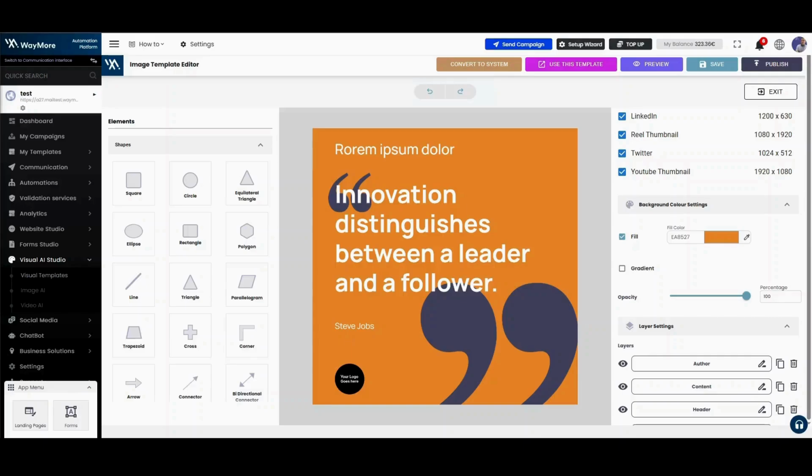Hi, in this video we are going to see how we can add our brand colors and use them every time we create or edit a template in WayMore's Visual Templates tool. There are two ways to add our brand colors. We can do it manually by selecting each color ourselves, or we can add our brand colors automatically by providing our website. Let's start with how we can add brand colors manually.